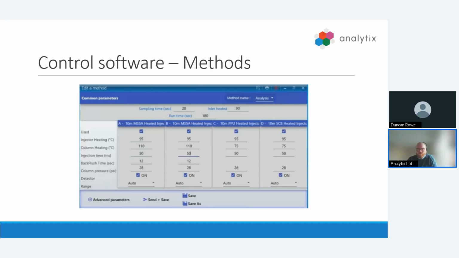And then we have run time. This could be anywhere between 30 to 180 seconds, very much dependent on application. This is a natural gas analyzer example, but if you were looking to analyze something like hydrogen, this can be done in as little as 35 seconds.